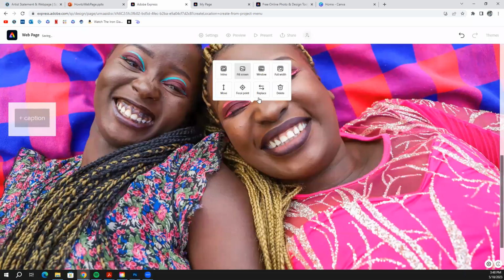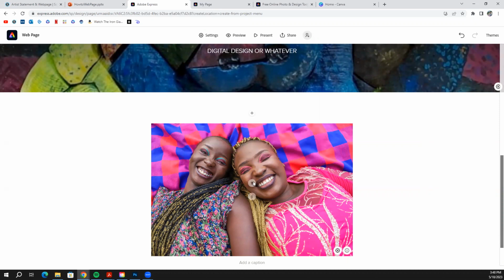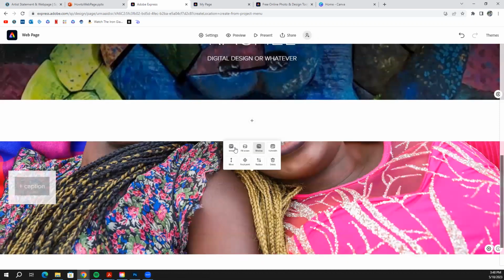I could have it fill the screen, or I could make it tiny. Okay. You can move it around a little bit. I can move it up. Maybe not. Okay. You have to kind of just mess with it, figure it out a little bit. It does different things. Here's a window.